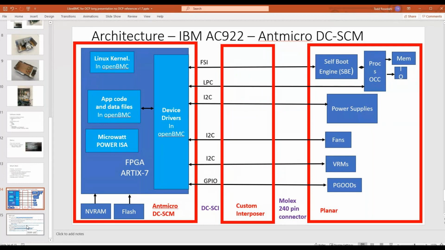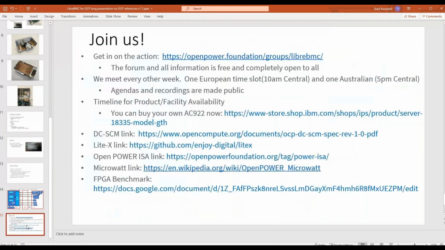All right, I will just wrap it up then. This is again the OpenPOWER Foundation, completely open, no CLA, CDA, or any three-letter acronym. You can just come and participate. We have two meetings, every other week. One is in the European time slot, and one is for Australia. I run one of them, and our colleagues at Micron run the other one. You can go look at them right now. The agendas and recordings are public.